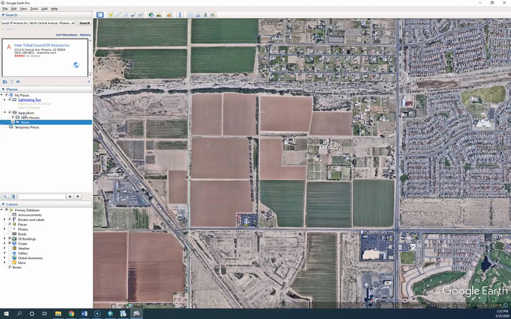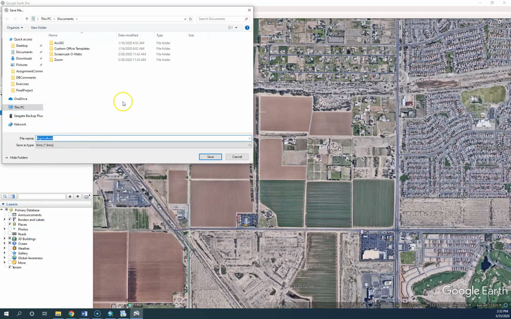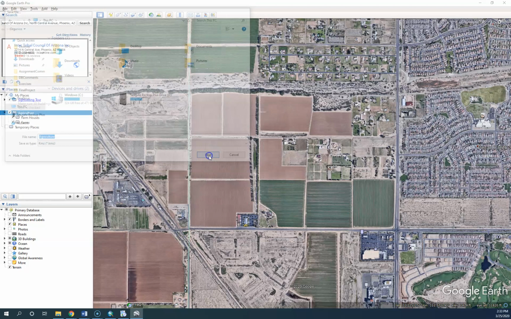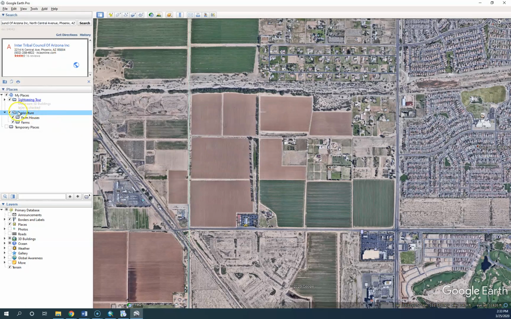If I want to save this folder structure and save the information that I'm creating, I'm going to say Save Place As, and I'm just going to tell it to save it as agriculture. This is going to create a KMZ file that if I click on it, it'll open up Google Earth and go to the area that I'm creating data. So right now, I have a main folder called Agriculture, and I have Farmhouses and Farms where I can start adding information.